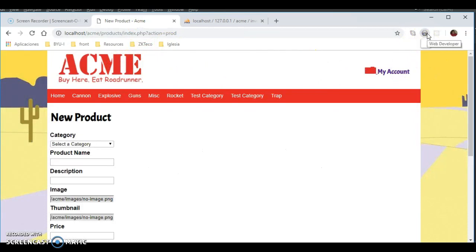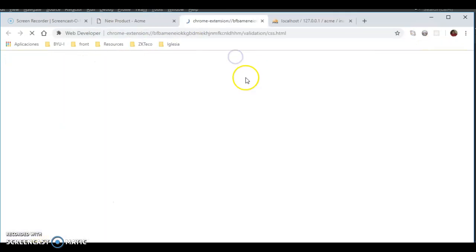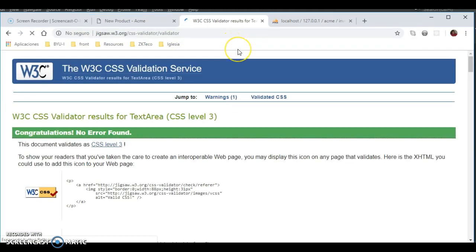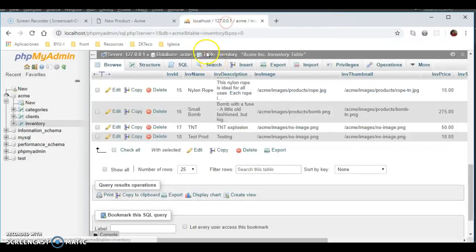CSS. I'm using only one CSS file for this project, and every style, every class is stored in this CSS. Passing the test shows that everything's okay.